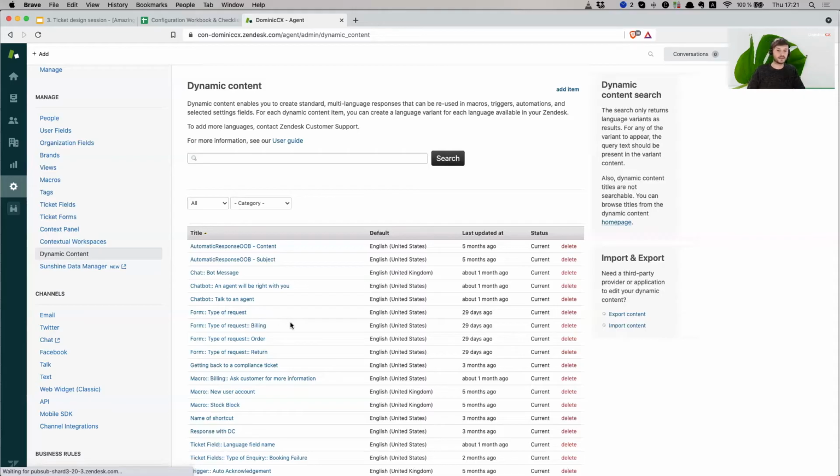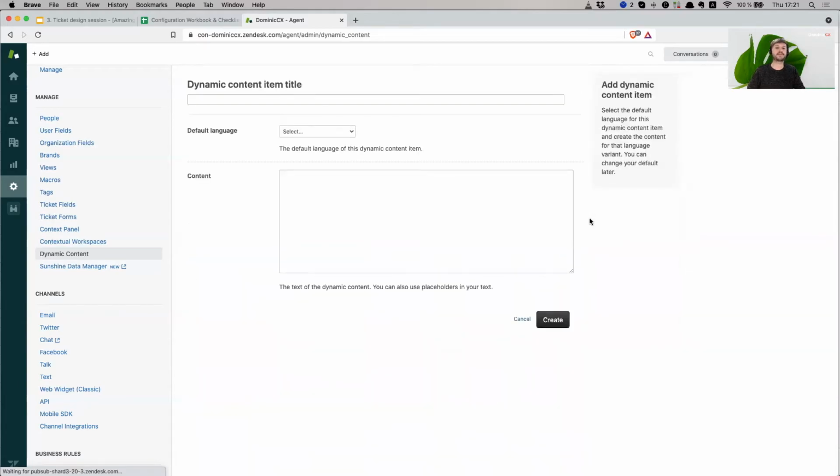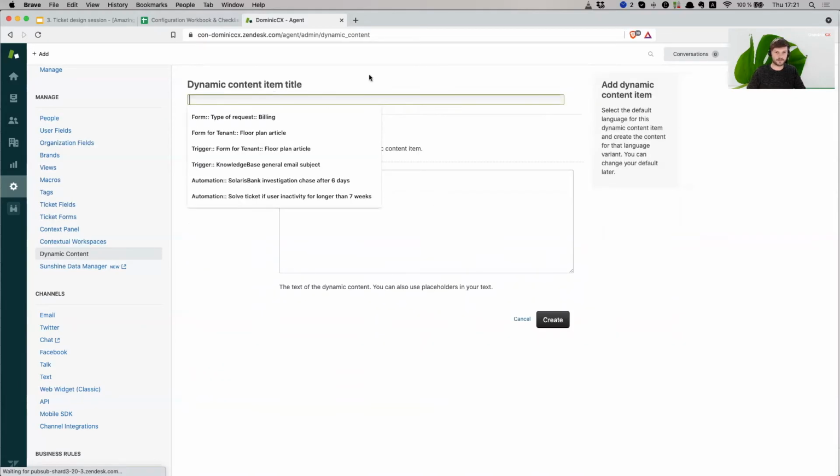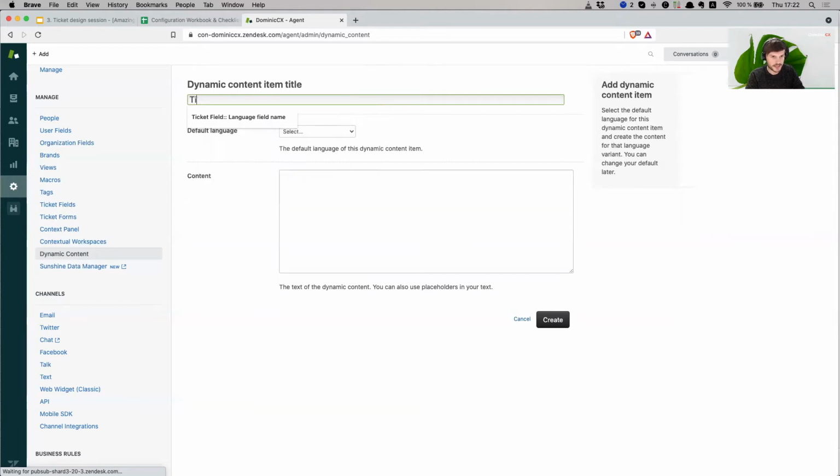So let's go over and create, for example, a dynamic content item. I'll go ahead and add an item. I have to give it a name first. So let's call this one ticket field. And then I add 2 double colons. The reason why I'm adding these 2 double colons is because I'm categorizing it. So I am not adding just one ticket field. I'm going to add a few, right?